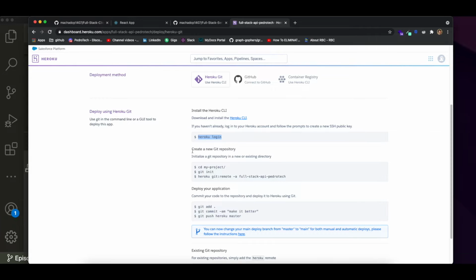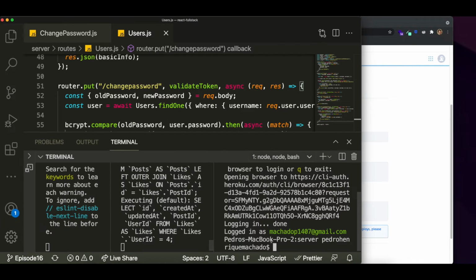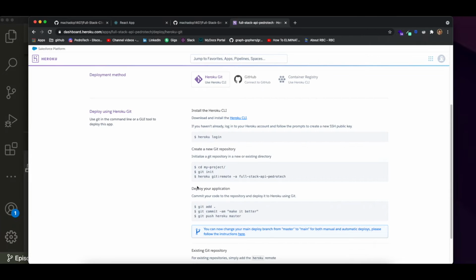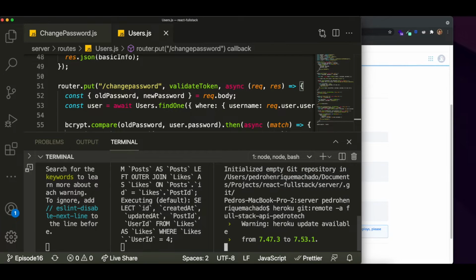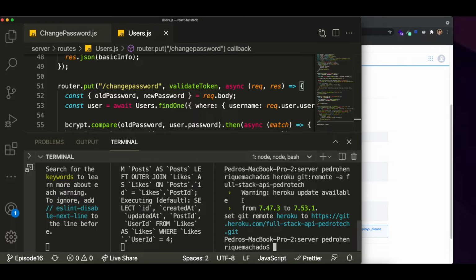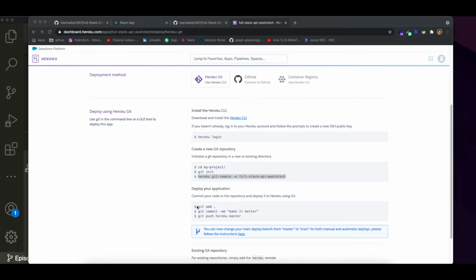Now we need to create a new Git repository. So what I want to do is come to my backend over here. I'm just going to say git init, and then I'm going to run heroku git:remote -a with this command over here, right? It's just a command so we can create a repository to Heroku. And you can see it's going to run a lot of things. I think that's fine. And then we need to deploy our application to Heroku.